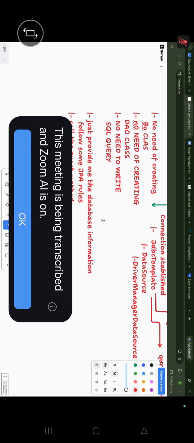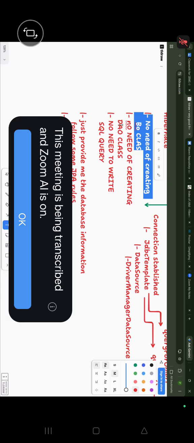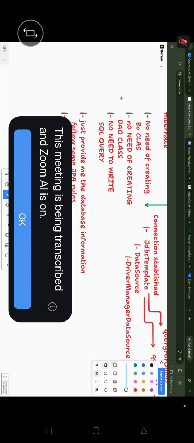Then the first rule: right now, we are not going to create a PO class. Why are we creating a PO class? For storing our class object. Why are we creating a DAO class? For performing the operations. Why are we writing queries by ourselves? For performing some operation. Hibernate is telling there is no need of writing these things. No way.